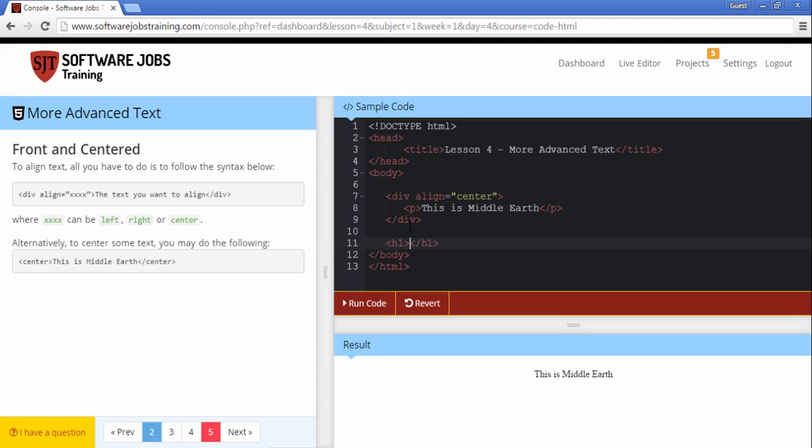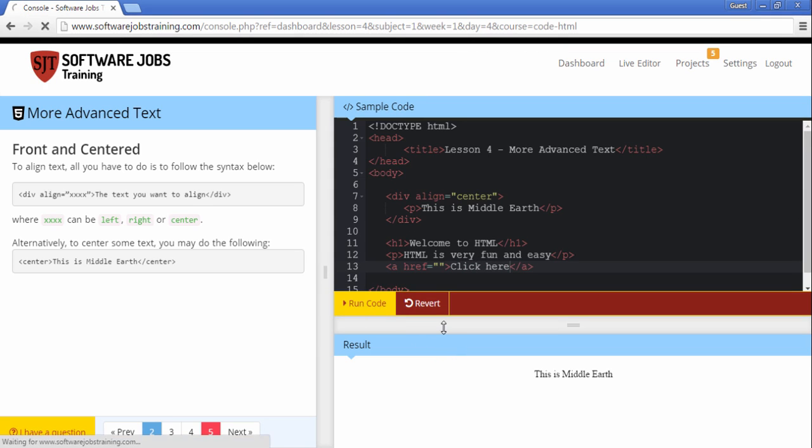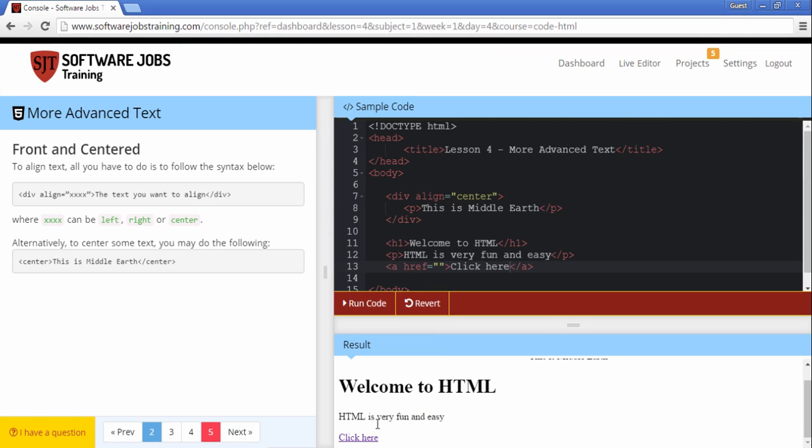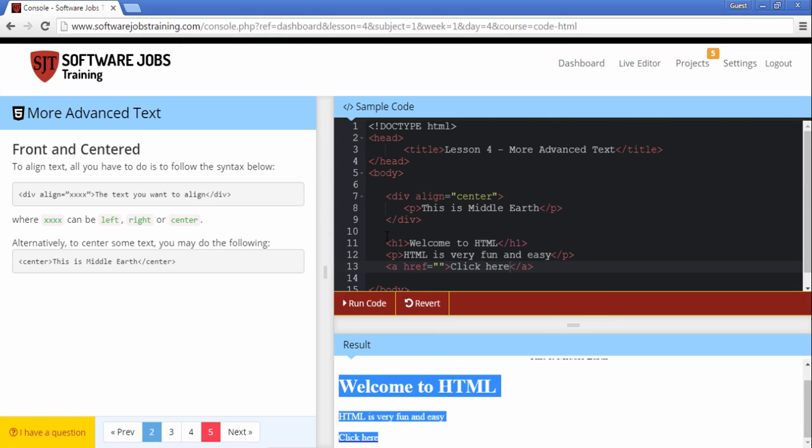First of all, I am going to have an h1 tag that says welcome to HTML, and after that I have a p tag, and one more tag for the anchors, and you can just specify the href. I'm going to leave this blank for you. That says click here. So if I hit run code, you can see that this is the code that I have right now.